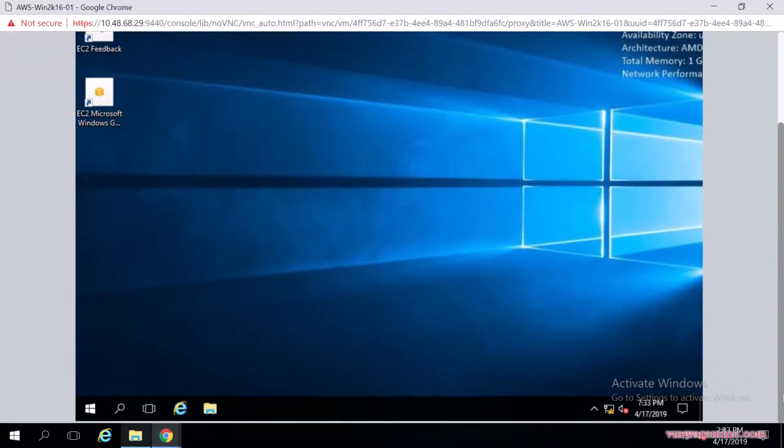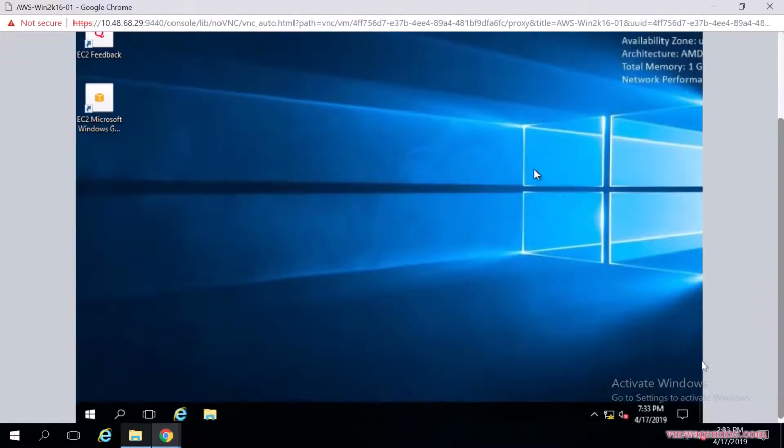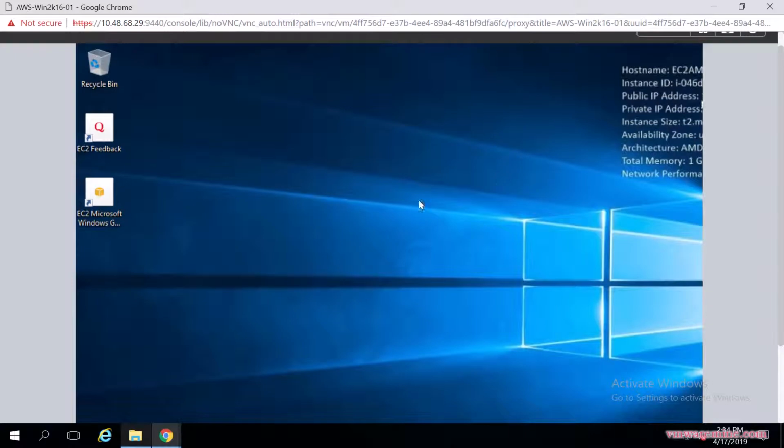You can see the information in here. The resolution is not that great because we're connecting over the console, that's why. But yeah, this is the machine. You can see the instance size, host name, and so on.